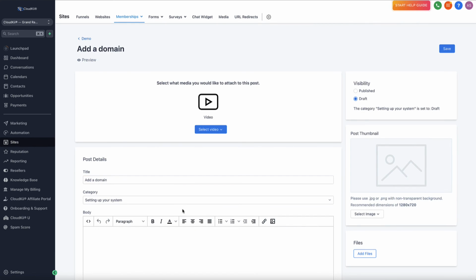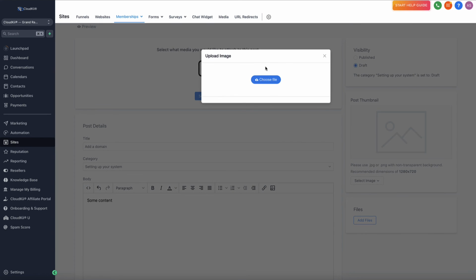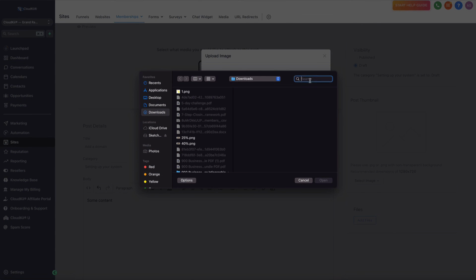So we're going to go here to adding some content. We're going to show some content here, just like so. We'll add a thumbnail just for fun. We'll select an image from our computer. We will choose a file, and we will talk about domain, right? So we'll just pull up this, and we'll do a JPG.